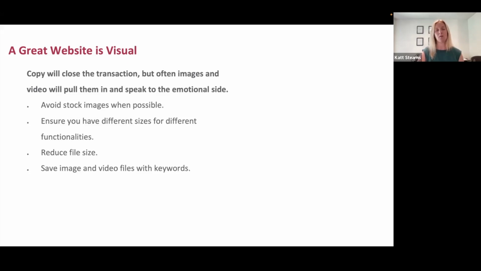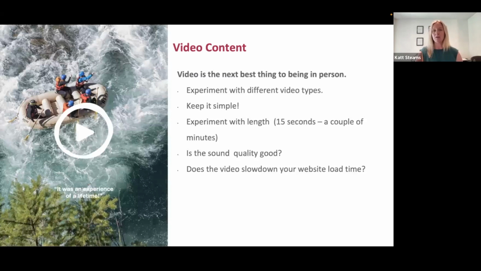Regardless of what you're using your images for or the type of media, try and reduce your file sizes so you're not using the full file size when you're uploading them. And then every file that you're saving, save it using keywords. So again, if you're using images, instead of image 123, you want to actually save that with keywords of your business.